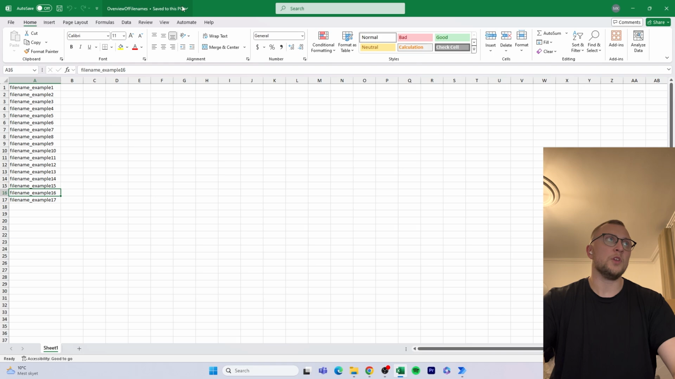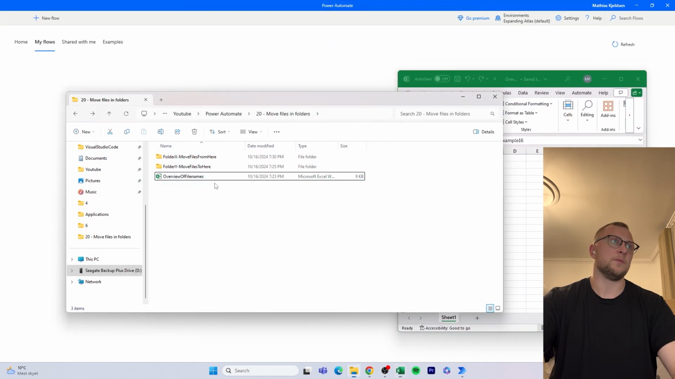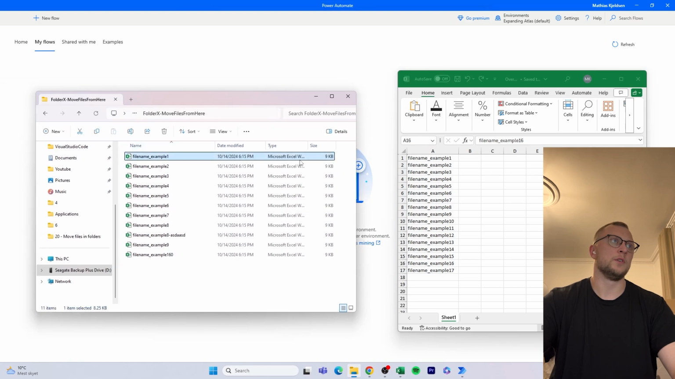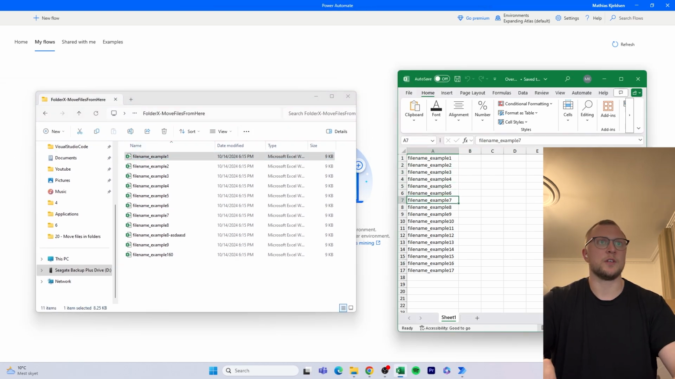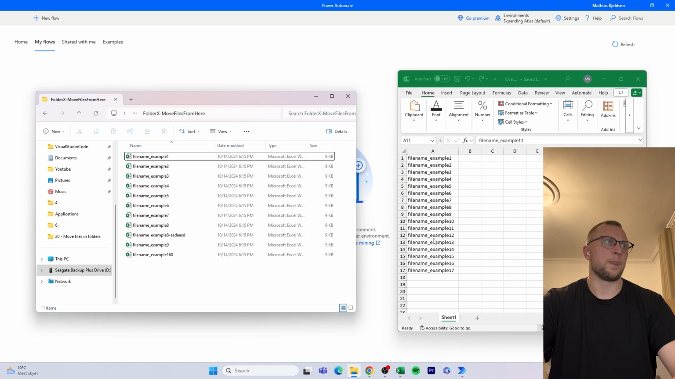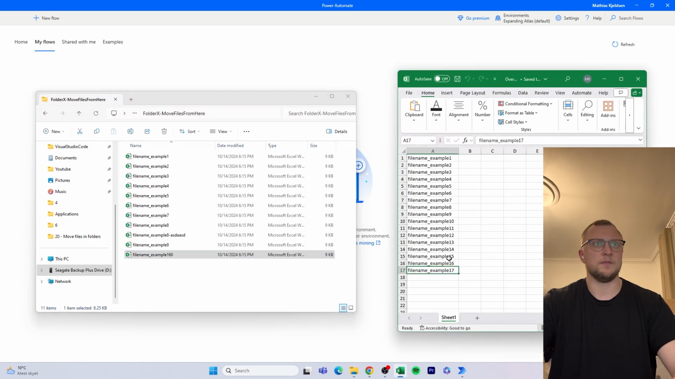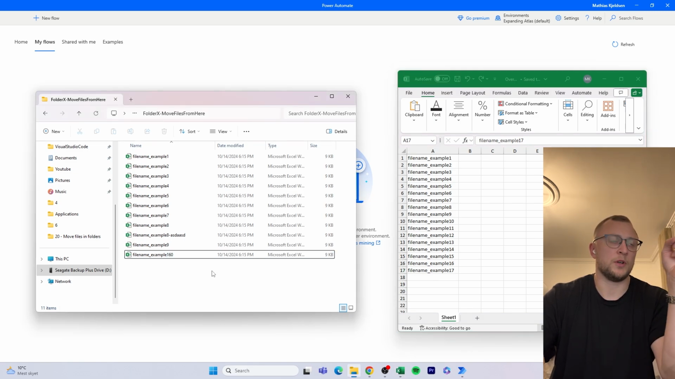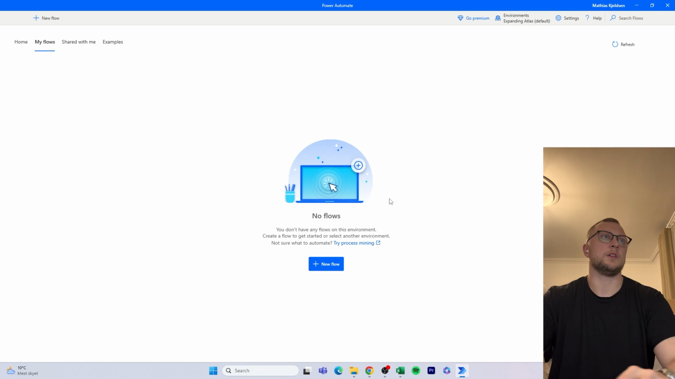So you can see here visually that some of the files that we have in this folder correspond to some of the names over here. There are also some of them that don't. So file example 11 isn't a file over here, it doesn't exist. And file example 160 doesn't exist because the list ends at 17. So ideally we should see that some of them get pushed over into another folder, but not all of them. So let's start building that.